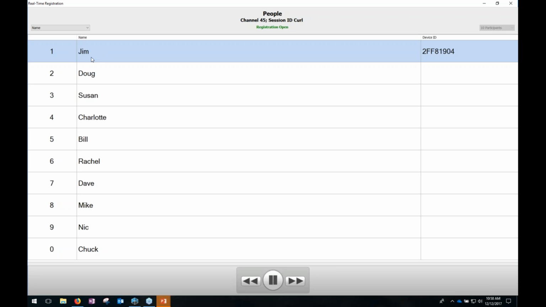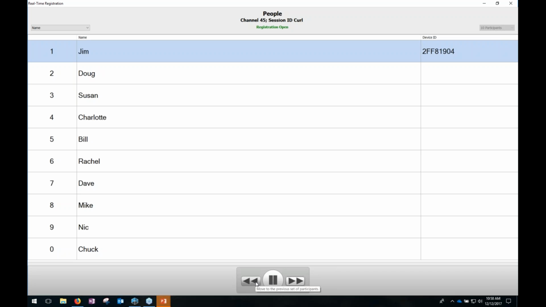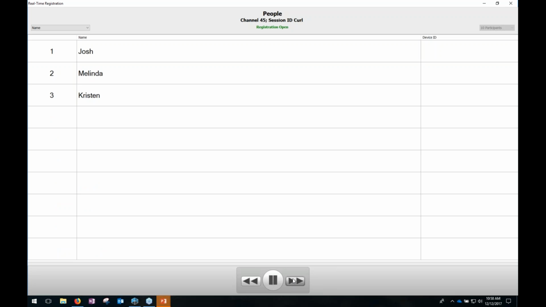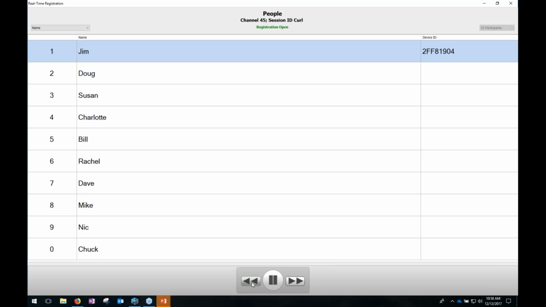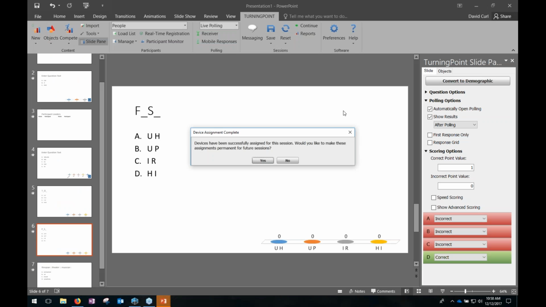So that assigns that clicker to me. Since you have more than 10, just use the little arrow buttons at the bottom to go to the next set of 10. So I wouldn't recommend doing this for probably more than 50 people, just because you're going to be going 5 different times over. But for smaller groups, this is a great, easy way to do it. So that's a way to personalize the clickers.